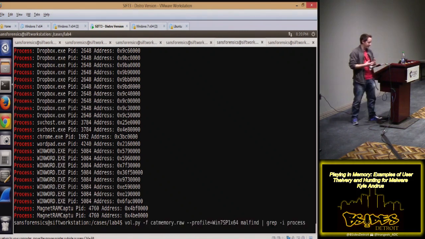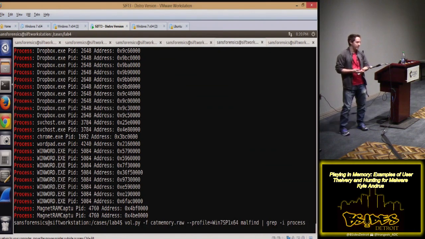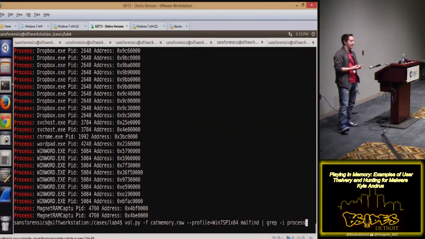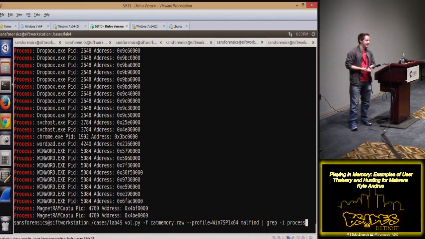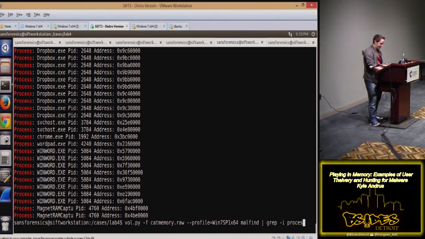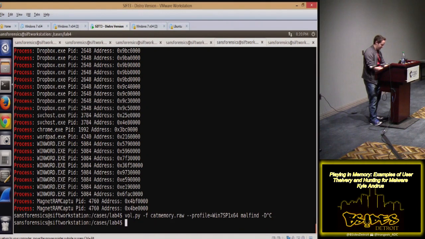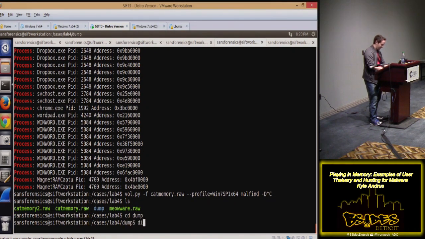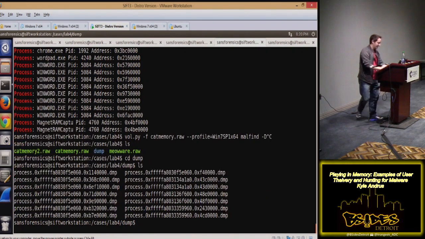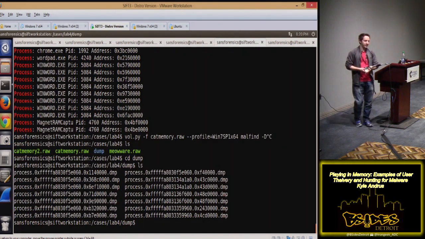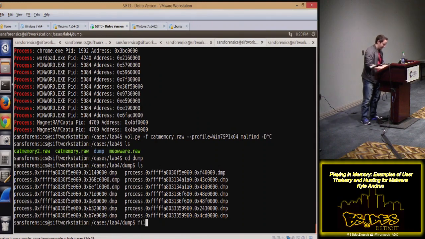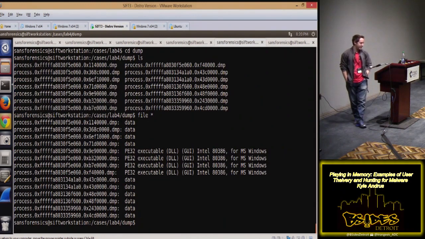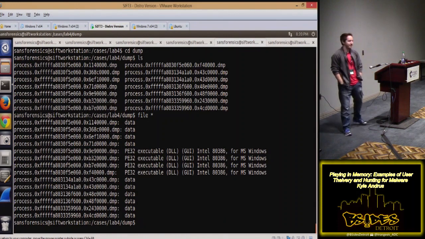One thing you can do as a fast triage is take every memory segment that malfind has identified and dump it to disk. You can just run dash D and give it a directory, and it's going to dump there. I already did this earlier. If we go into our dump directory, we can see a lot of the process memory segments that were dumped. And if we use the file command, we can see that some of them were a portable executable.